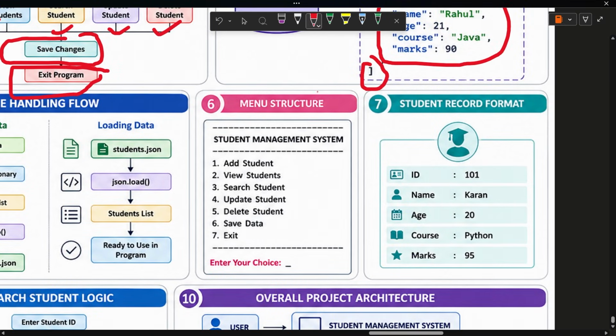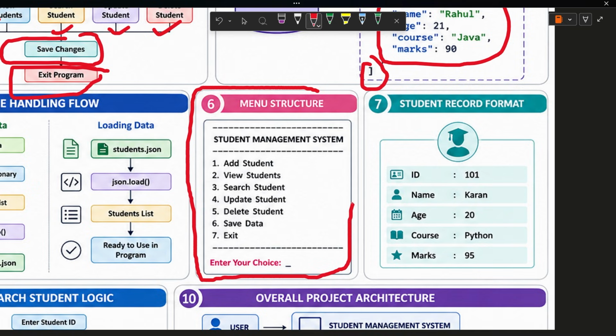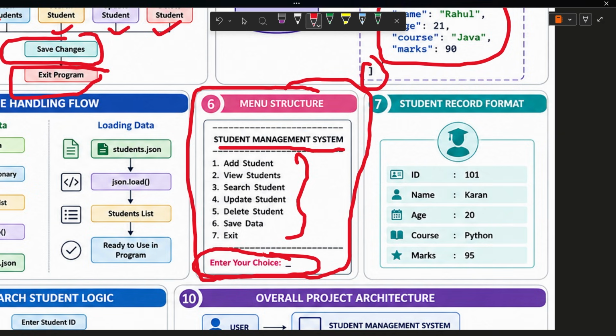When a program is running, the first thing it will display is the menu. So let us understand how we can create this menu. We need to write the application name, that is Student Management System. After that, we need to list all the functions that we will be performing, and after that we will take input from the user about the choice, and based on the choice we will be performing the operations.